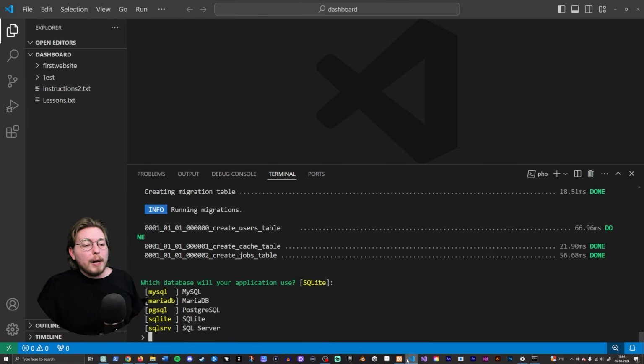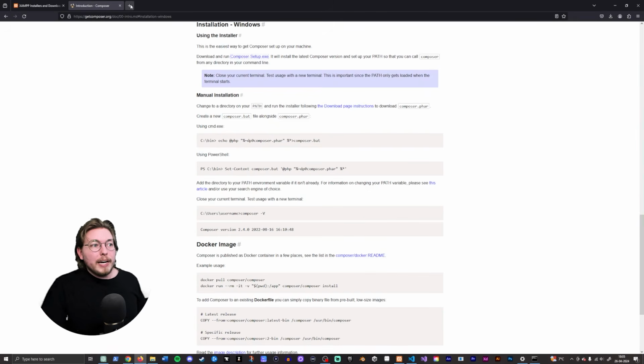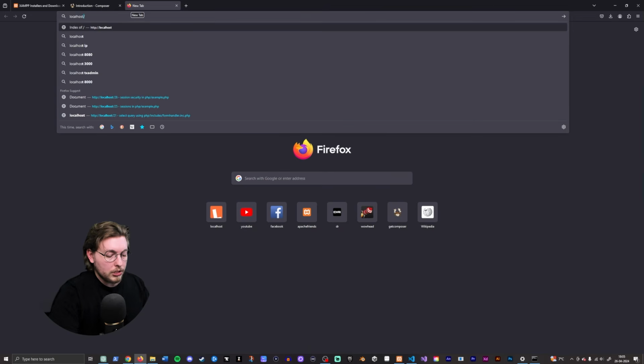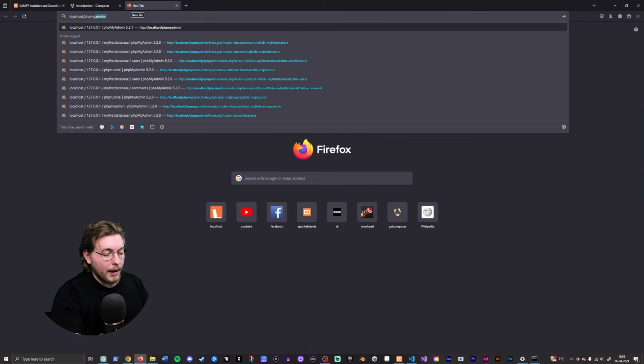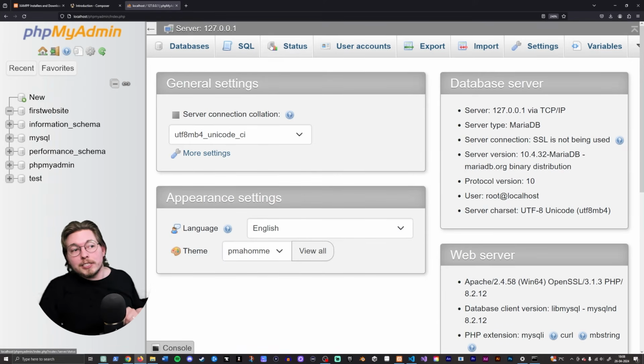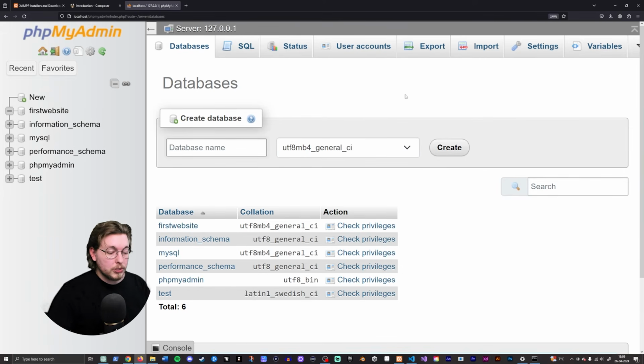But let's go ahead and open up our XAMPP control panel and actually start up our Apache and MySQL server. And after doing this, we can go back inside our browser, and we're going to go ahead and open up a new tab, and we're going to say localhost/phpmyadmin. And once you have phpMyAdmin open, you're going to go inside databases at the top here. And inside databases, you're going to go ahead and create a new database called first website. So first website, and then click create.